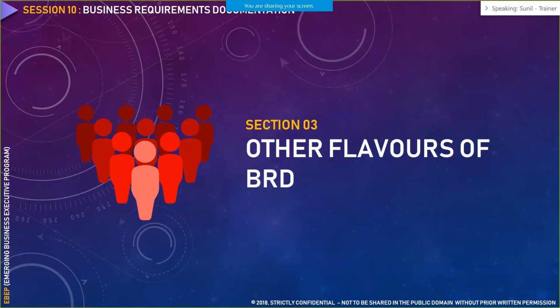So these are domain intensive business requirement documents, or projects which are very much in that particular area. Otherwise, for all other projects, this is the standard set of sections that are there in a typical business requirement document.